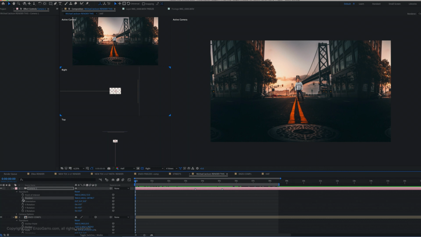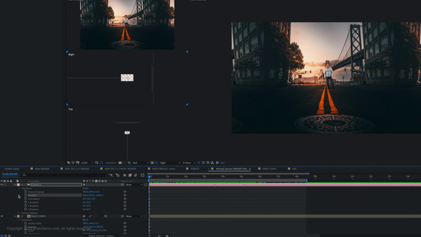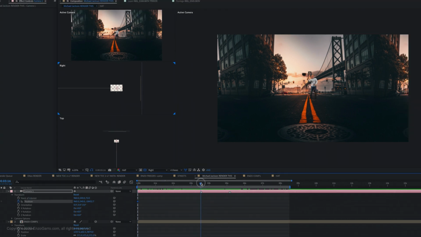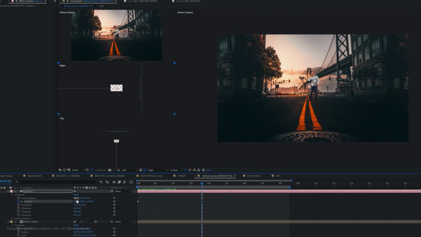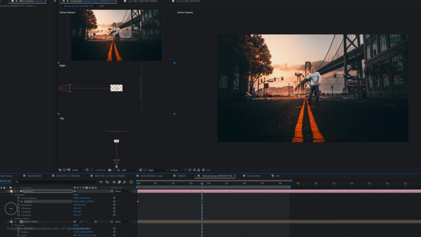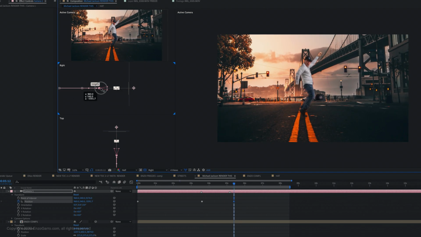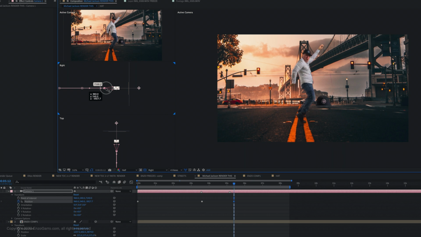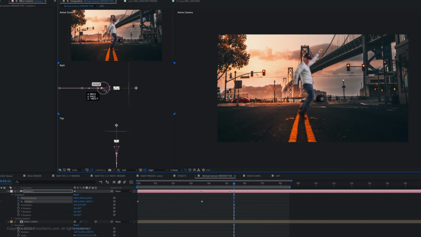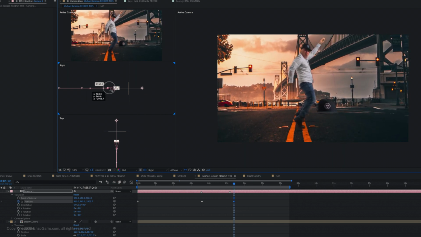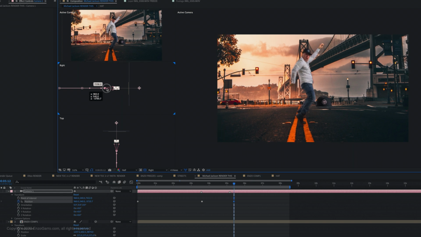Alright, now we could add some keyframes to create our zoom effect. I'll add a keyframe to the beginning. And then I'll drag the cursor down to the end and I will adjust the position so that it zooms in until I find the right spot.